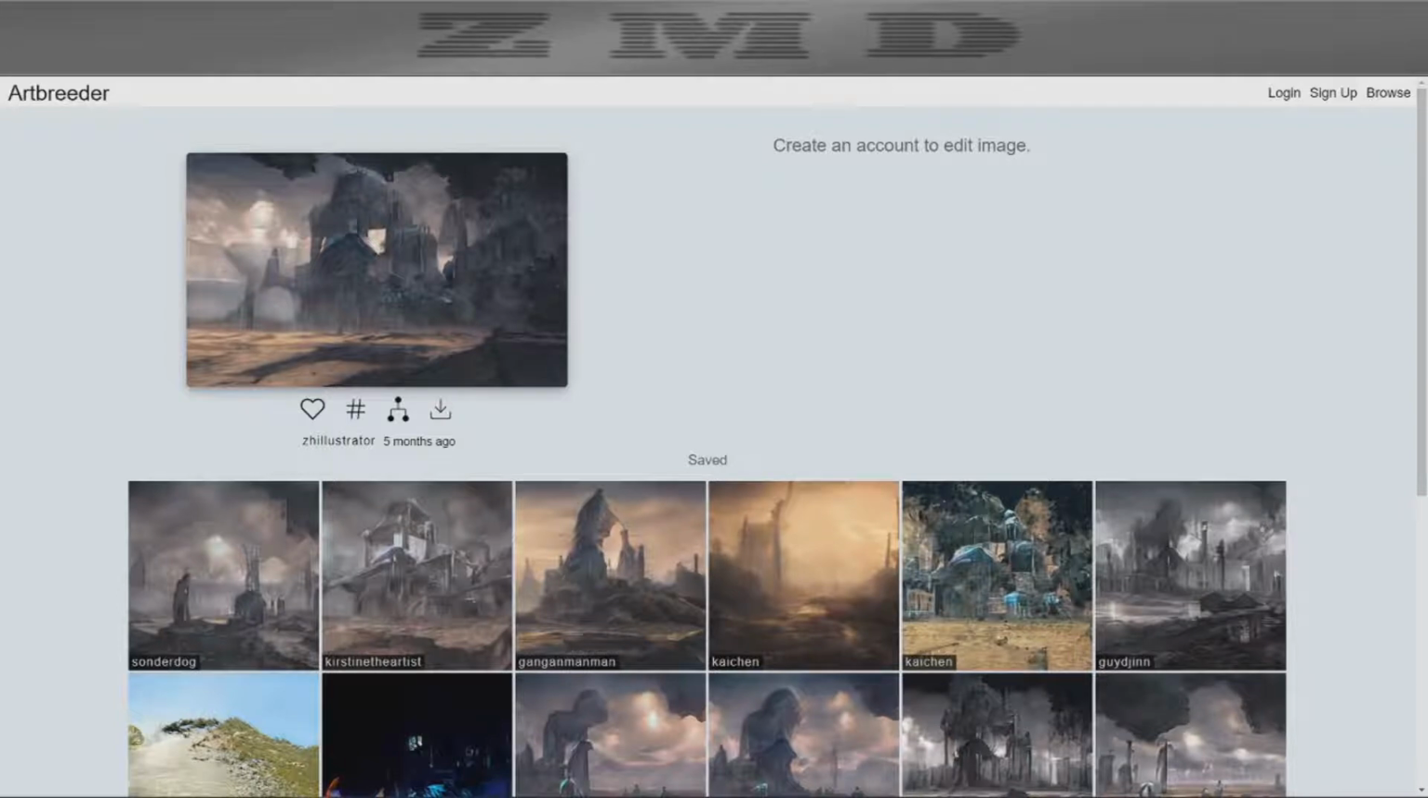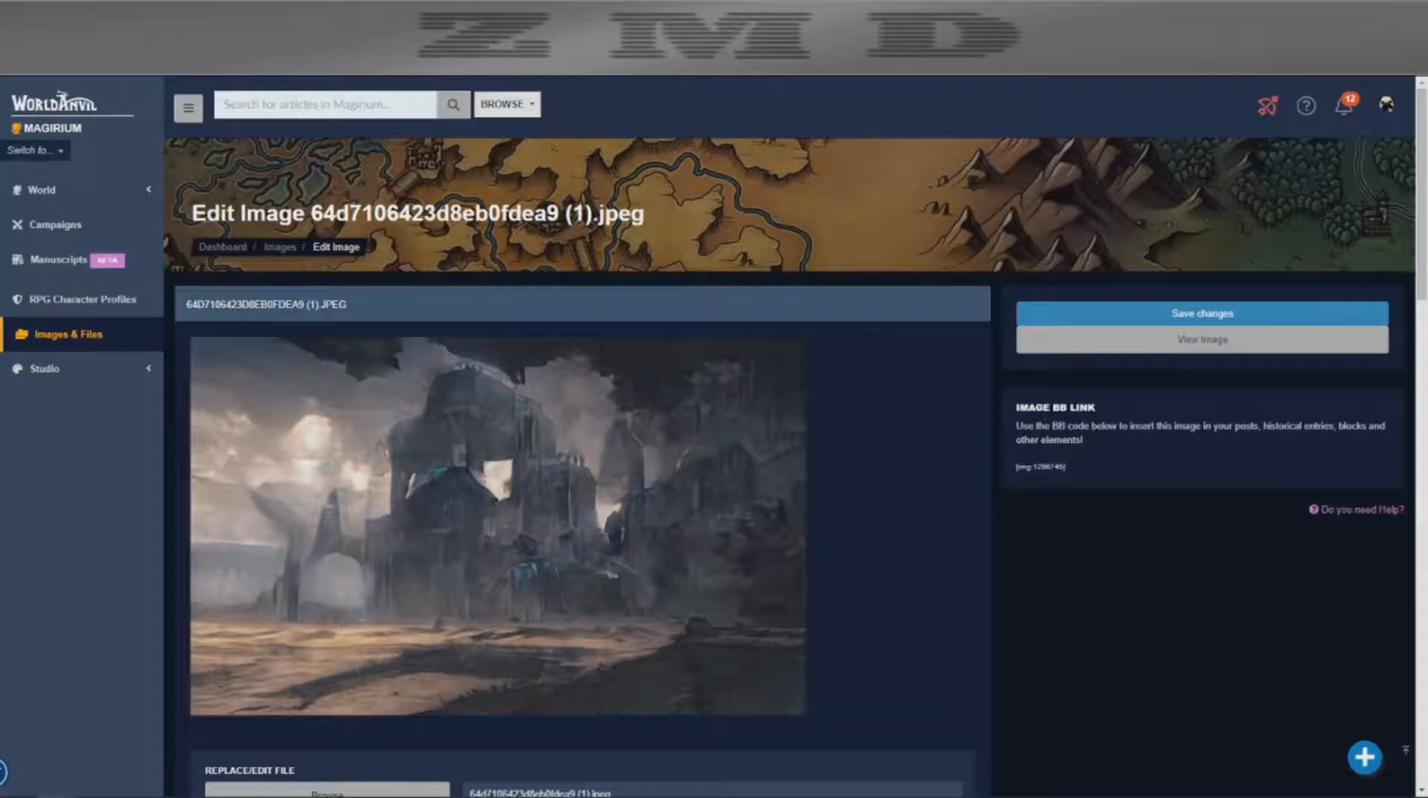Now, while you could reference the image directly from ArtBreeder, I highly recommend that you download it and place it in your images and files on World Anvil, so that in case it gets removed from ArtBreeder, you'll still be safe and have a background. I've already done this, as you can see here.